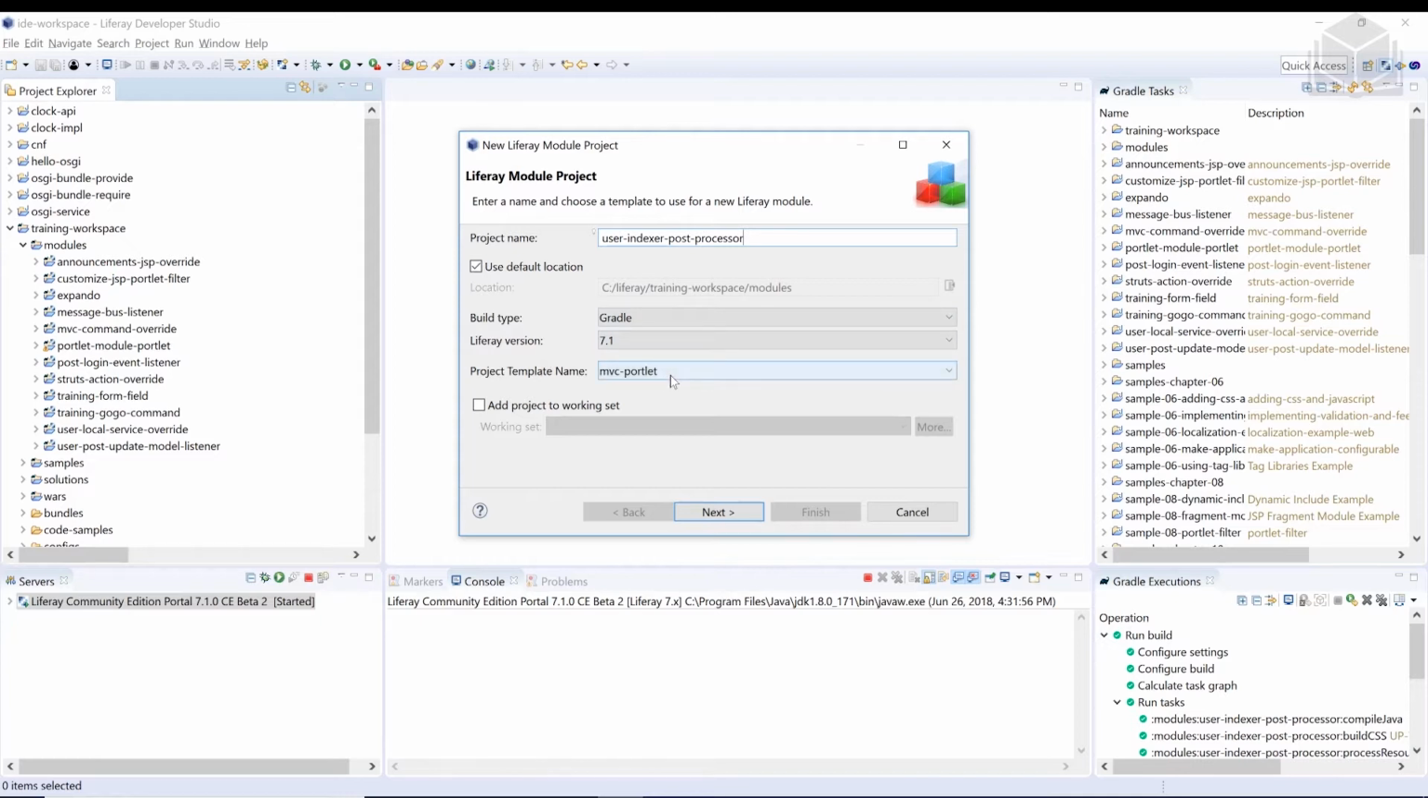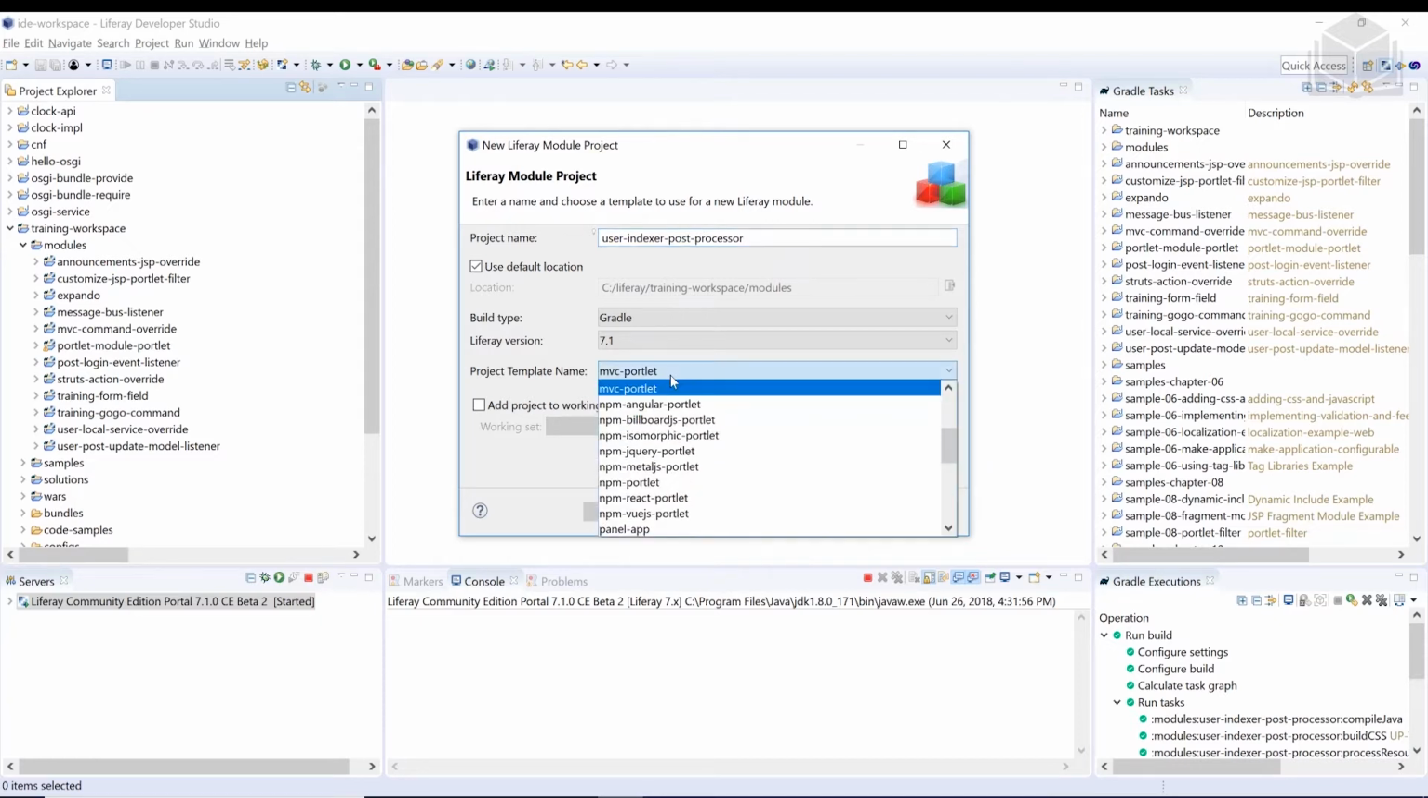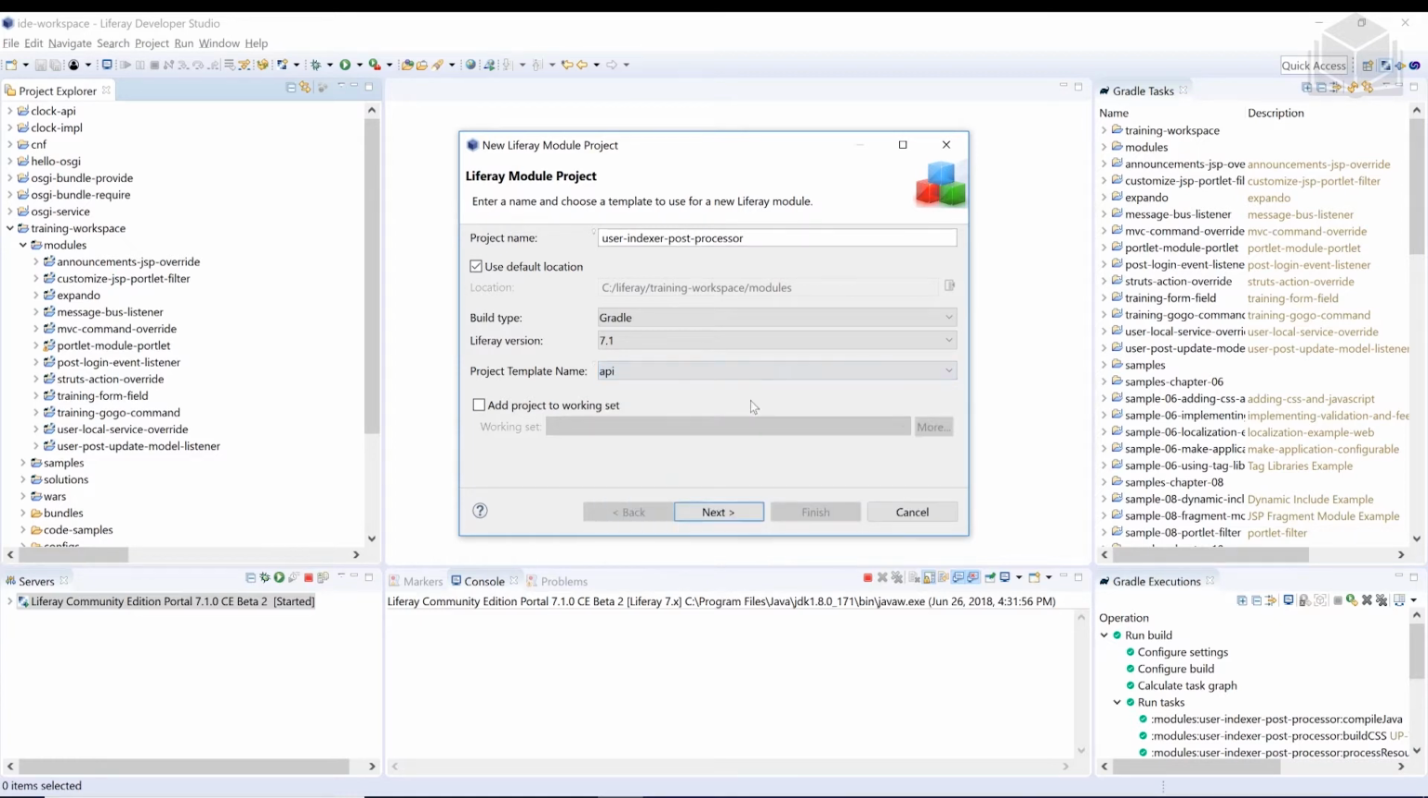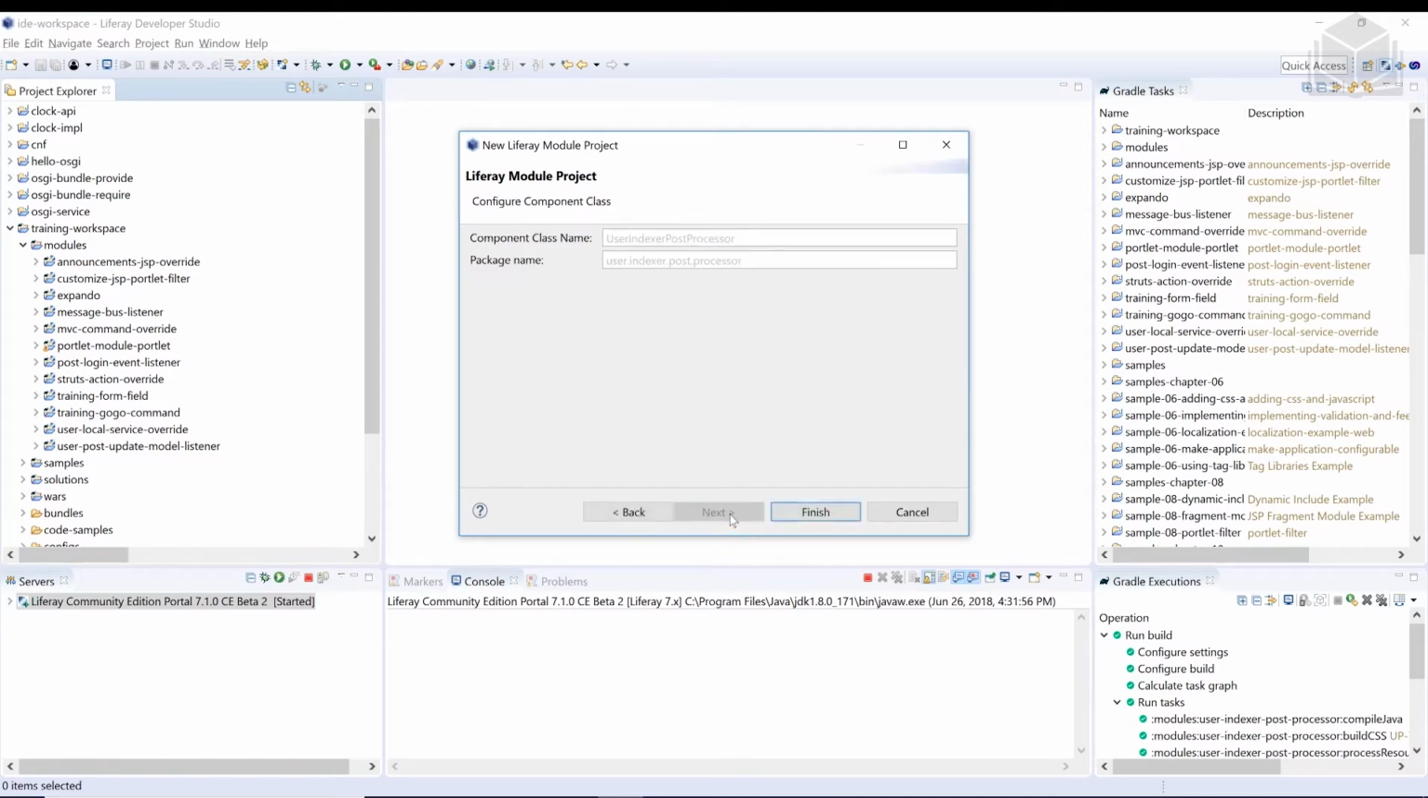And then for our template, there's a couple different ways you can approach this. The way I'm going to approach it is I'm going to create an API project. So we're going to use the API template as a generic template. So we'll select API. I'll go ahead and click next. And then the only field I'm going to fill out here is going to be the package.